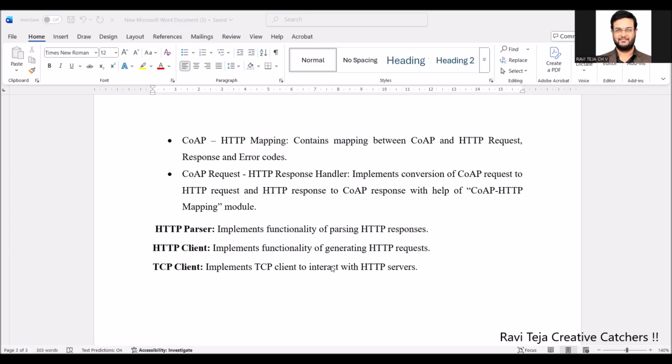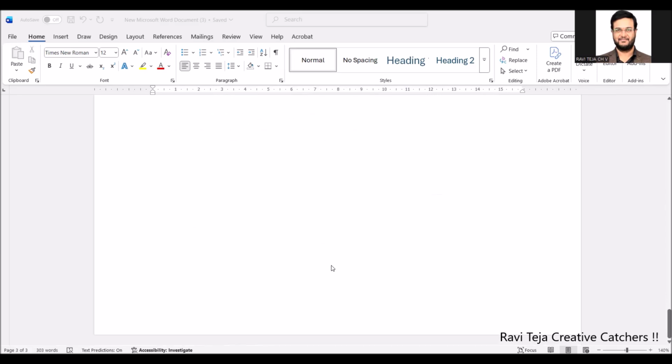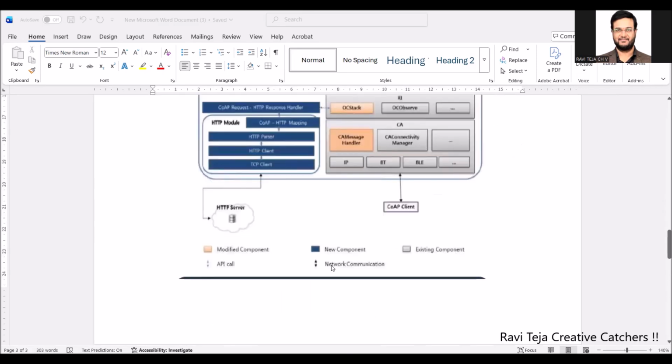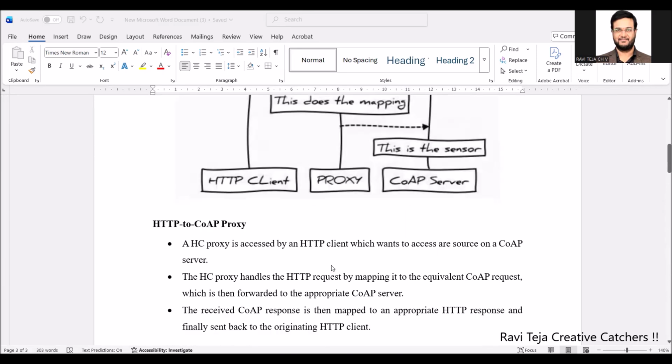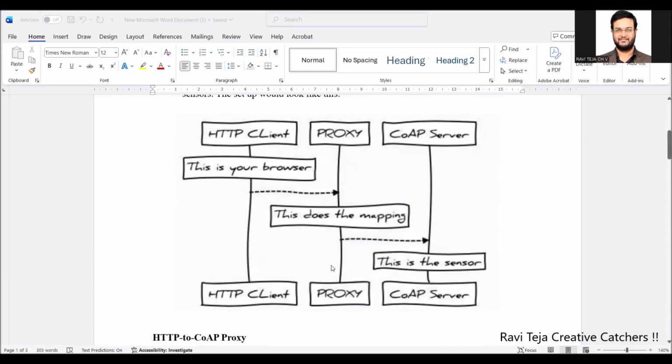And we have these three terms here. The HTTP parser implements the functionality of parsing HTTP responses. The HTTP client implements the functionality of generating HTTP requests, and the TCP client implements the TCP client to interact with the HTTP servers. So this is the overview of how mapping is done using the proxy between the HTTP client and CoAP server.